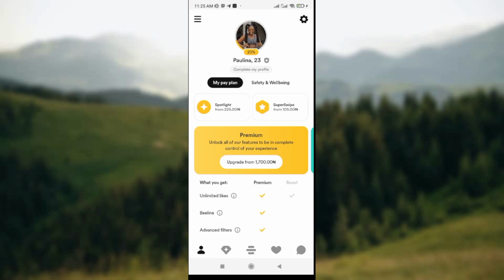So basically, Bumble is just an app where you can meet your friends. You can meet friends in Bumble, people that are ready for a relationship, and once you meet people that you like, or people meet you and they like you on Bumble, you can just start an online relationship. So it's basically about online dating. So back to the question, how to change location on Bumble.